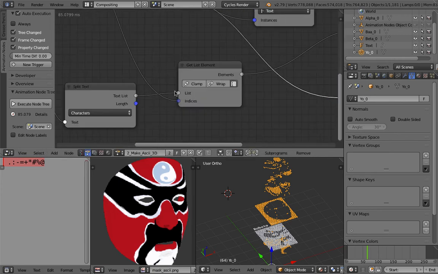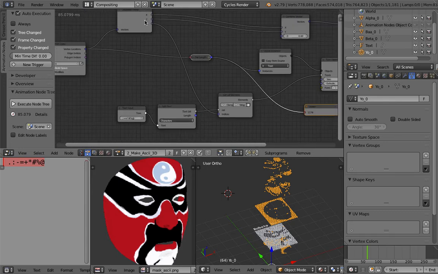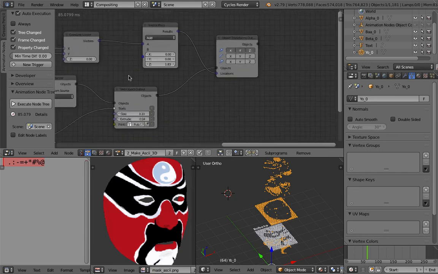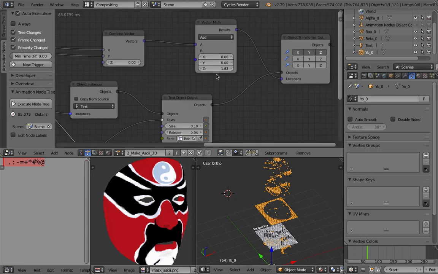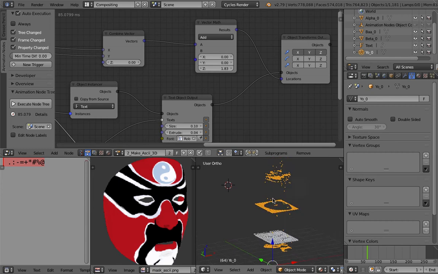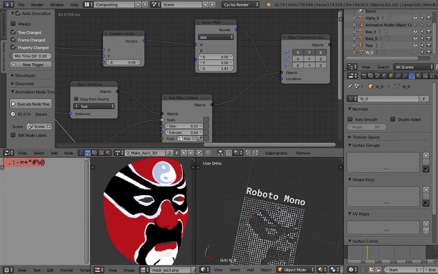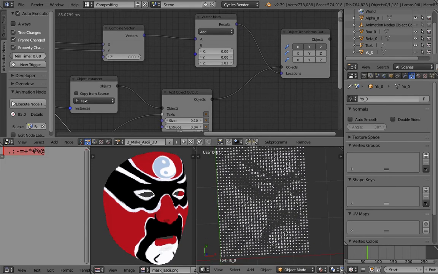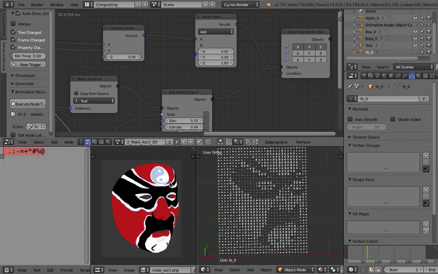Here, get list element, and then the indices actually come from the Z value, which is a value between 0 and 9, or 0 and 10. And I just pipe everything in, and this is the result I'm getting. So this is one example. I could try it on a different image. Perhaps let me try.